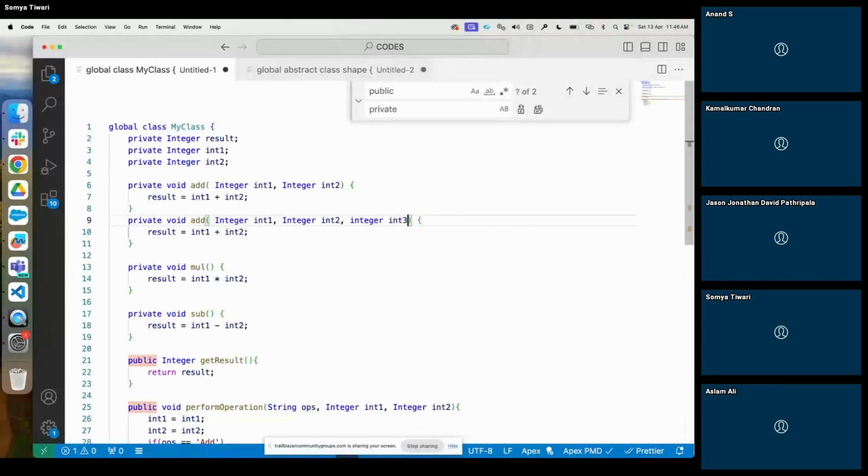Now see, there are two functions with the same method name. Whenever I call add and pass two integer values, this one will run. And whenever we pass three integer values, this one will run. And this is what it means by polymorphism. And this is compile time polymorphism, by the way, just to be very clear.